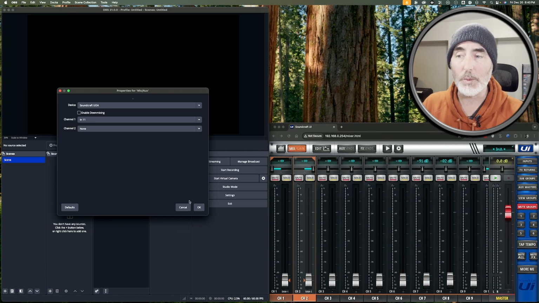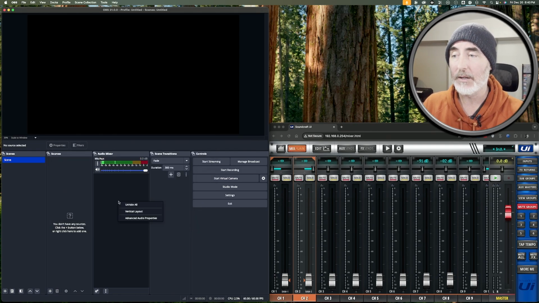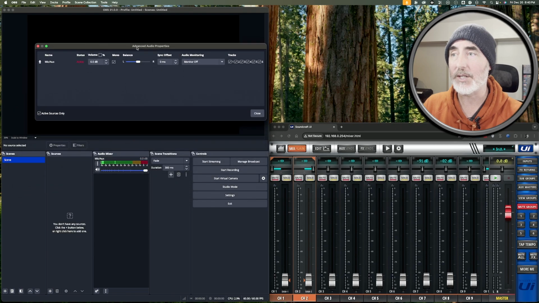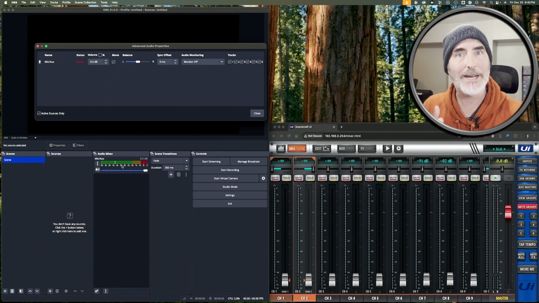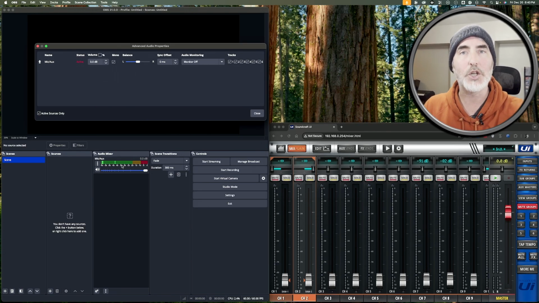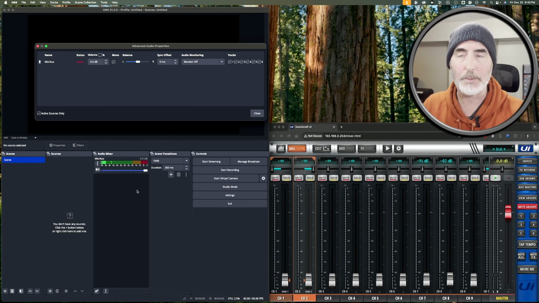Again, if you did this, you would probably want to then click OK, come into your advanced audio properties, and definitely turn this into mono so that you have it on both sides. But it's great. Again, you're not wasting channel 12 and hiding it somewhere where you can't use it. You don't have this kind of option in the PC version of OBS using your Soundcraft. So this is something that's unique to Mac and actually pretty cool.